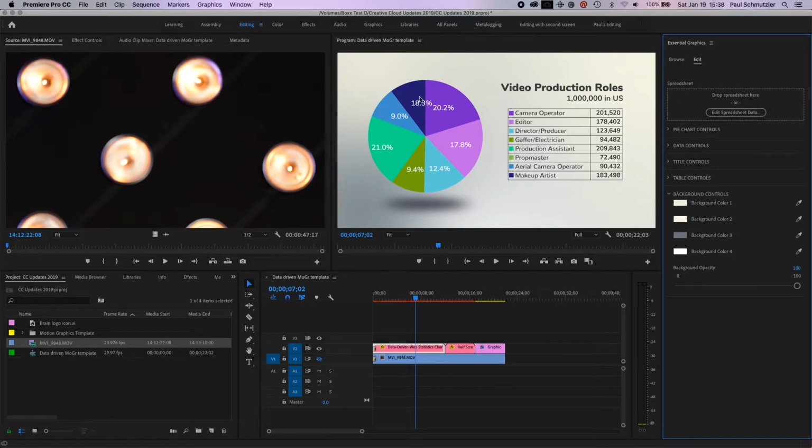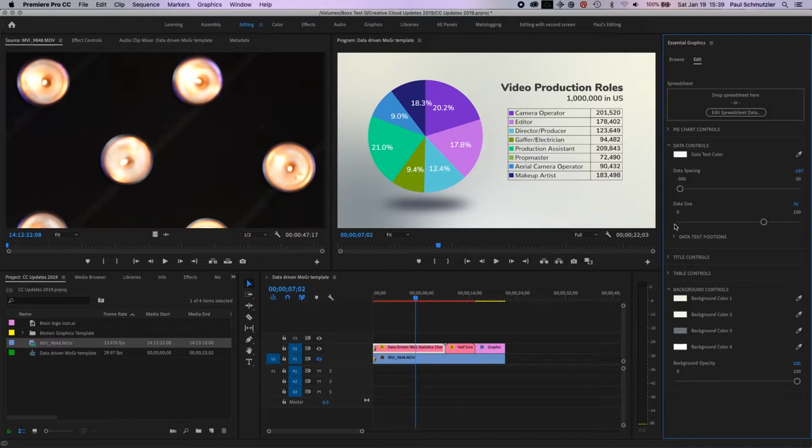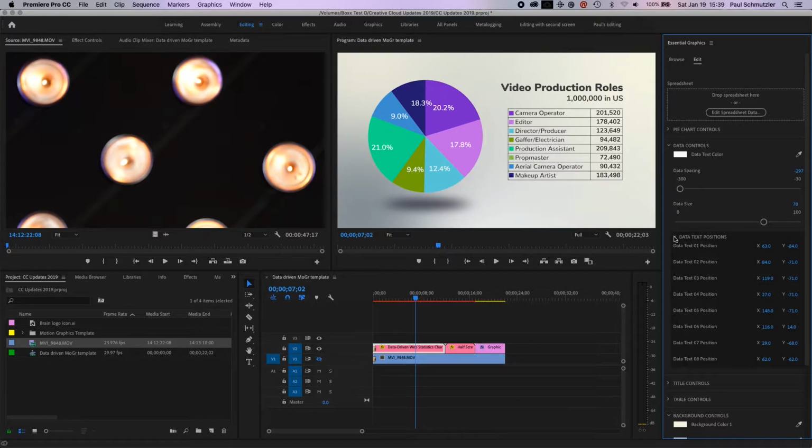Now you'll notice we have one little issue since I changed the data. This 18.3% is a little bit off. That's very easy to fix. Under Data Controls, you'll find Data Text Positions. And then each one of these corresponds to its number from top to bottom. So I know that Makeup Artist is the dark blue. That one needs to be adjusted a little bit. So I'll just slide it over till it gets into a position I like better. And then I might even slide it up some.